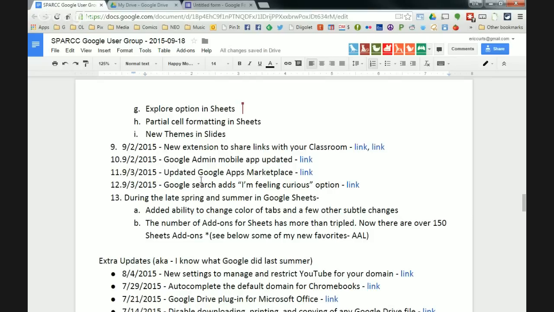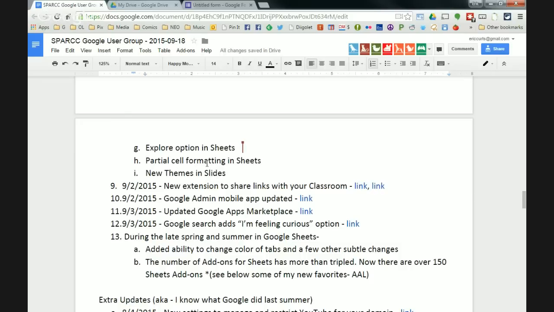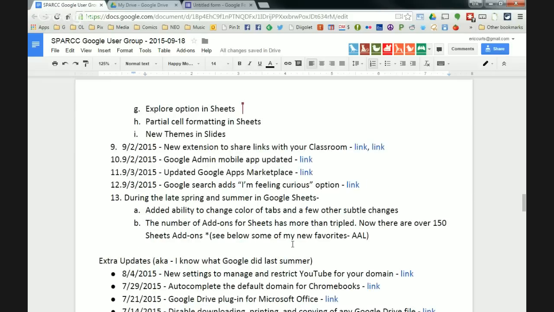So okay, it sort of ties into that. But during the summer, they made a bunch of subtle changes. I don't remember exactly when they made them, but for someone that's used to using Excel, the number of add-ons that are available now will make you be able to do all the things the way you used to do them plus some. So you're saying there's a ton of new add-ons for Sheets. You said there's now over 150 add-ons. I stopped counting. All right. And you said they also sometime in the summer added the ability to change the color of the tabs. Yep.